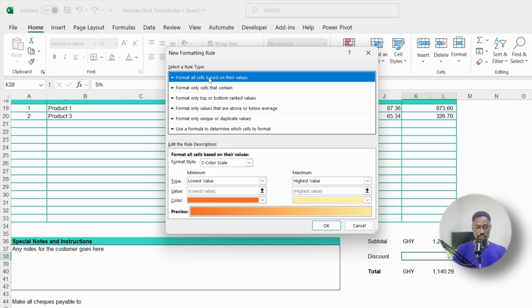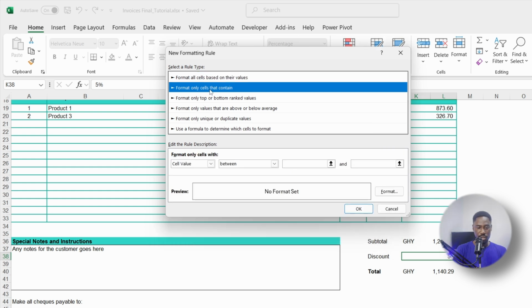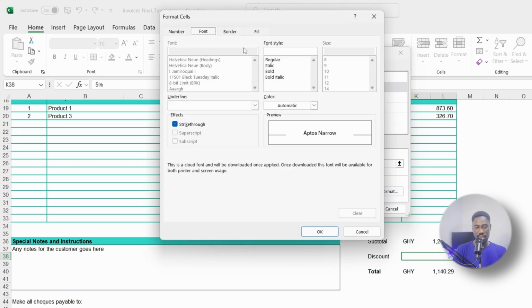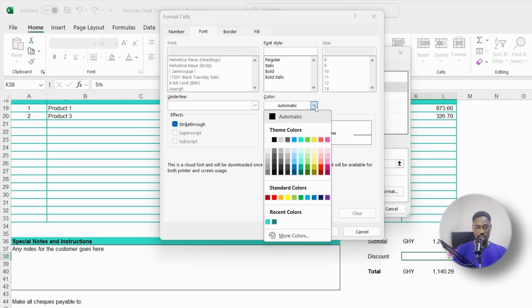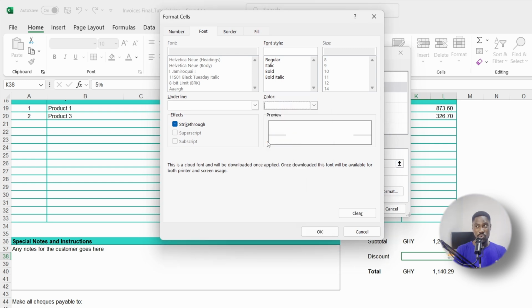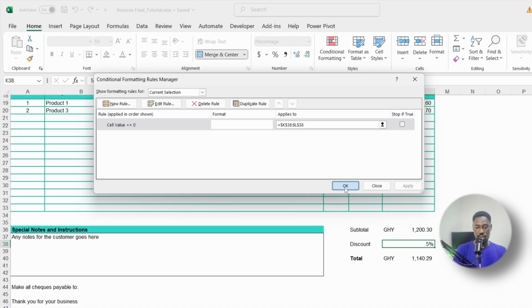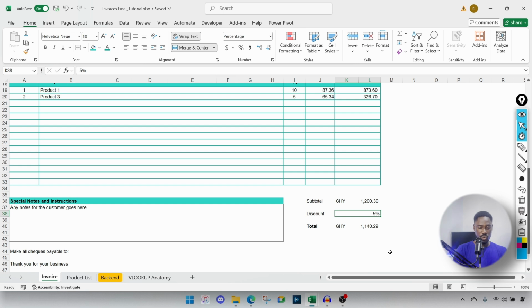Okay, and say that, let's do format only cells that contain. So if the cell value is less than or equal to 0, we format, and then the color I want to set it to white, so that's technically white on white, you don't see anything. So okay, apply. Okay, did nothing. Let's check why.